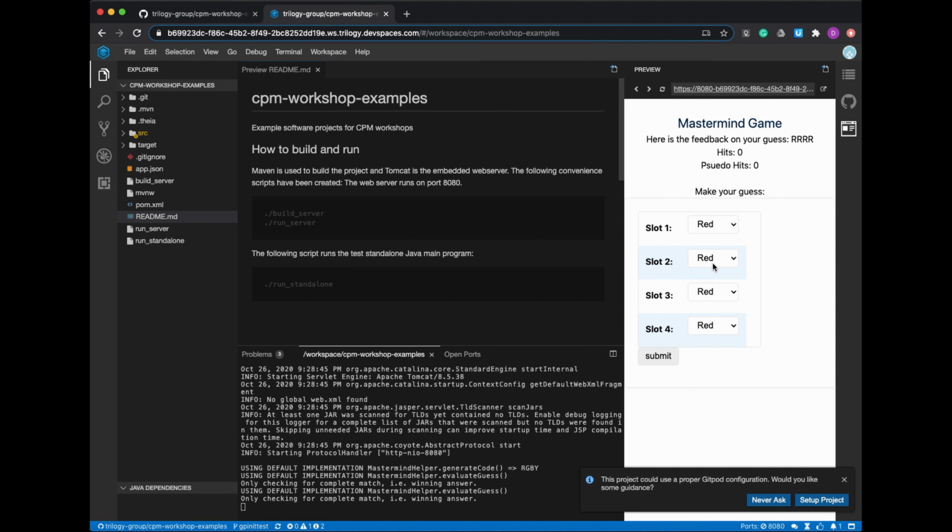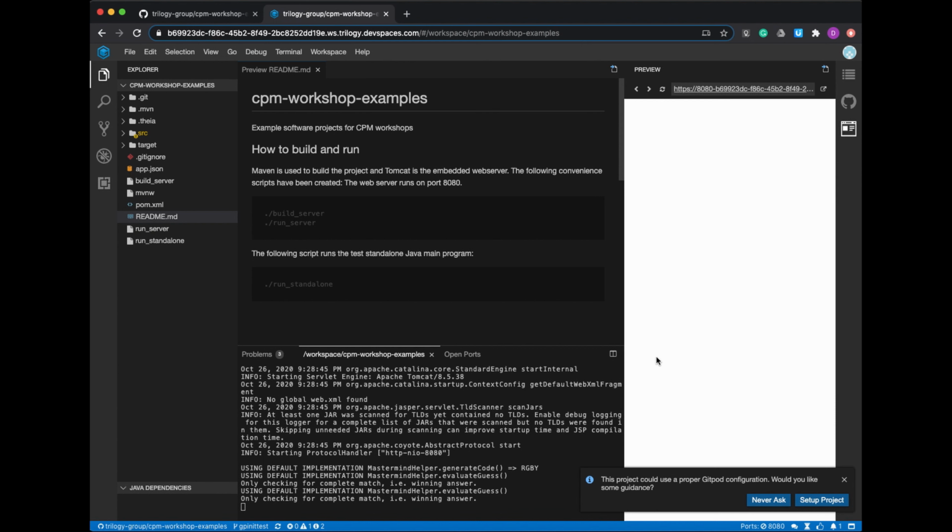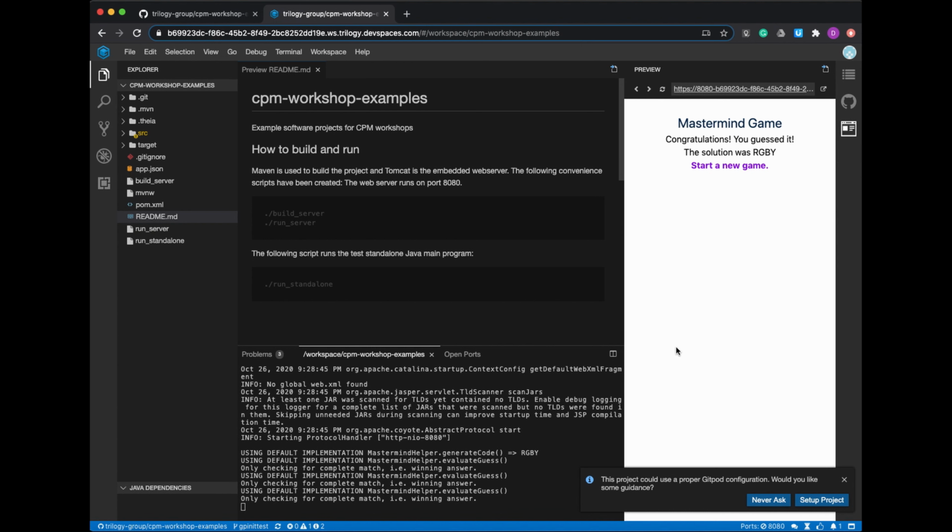It's only checking for a winning combination. So if I do RGBY and say submit, then it's going to tell us that we were correct. So that's the basics of running a web application inside your DevSpace.